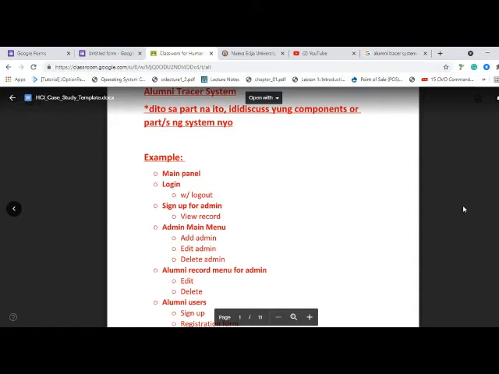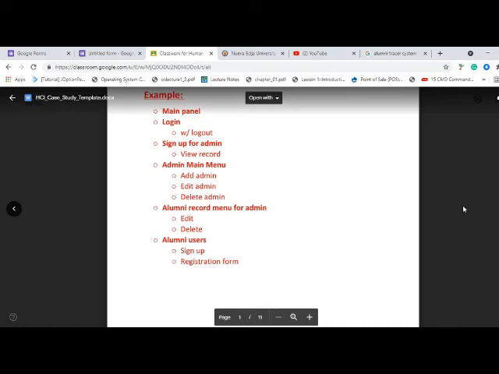Now, we have the admin main menu or menu, kung ano yung nakikita niya. Ito, usually hidden to. Yung add, edit, delete, admin. Alumni record for the admin. So, ito lang yung nakikita ng mga students or alumni ng academic institution. So, nakakapag-edit and nakakapag-delete siya nung kanyang sinagutan na survey. Alumni users, ang nagagawa lang niya is makapag-sign up at makapag-register.